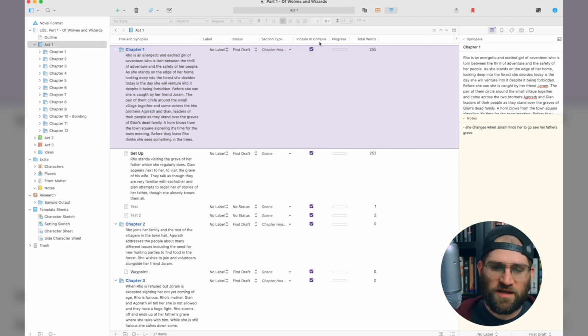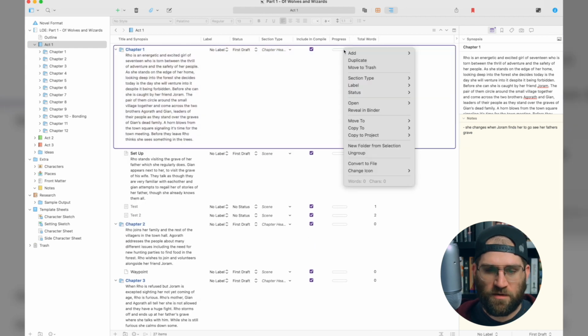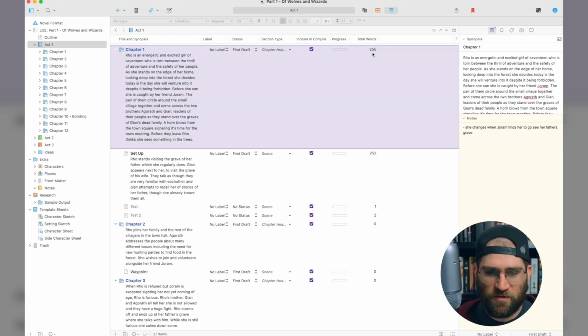Including compile is what you're including when you compile this and export it out as a manuscript. So this is kind of how you pick those options for that. You also have a progress bar, which if you've set progress for your story, then that will be a progress bar there. And then total word count for those particular documents, which for the chapter view, it'll show you the total words of every document. And then if you go to the documents, it'll show you total words for just that document.